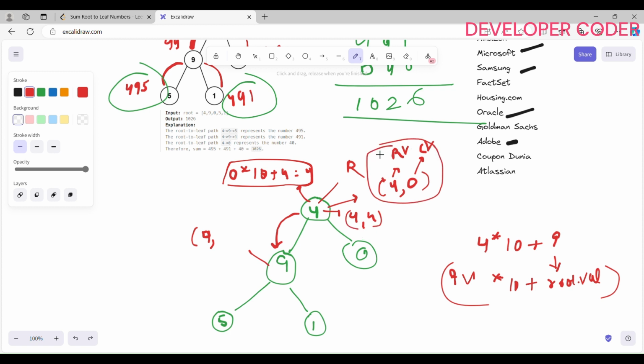Initially I am going to pass this, and then I am going to apply this formula. This formula is nothing but my current value CV into 10 plus my root dot value. So here see, this 4, now 9.